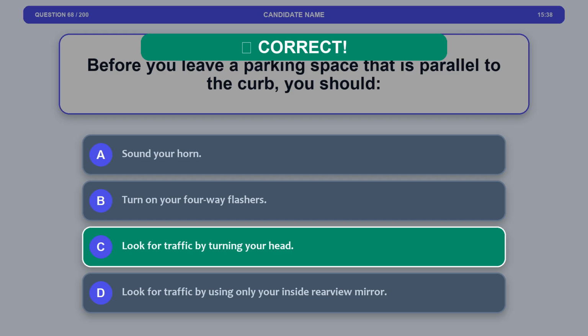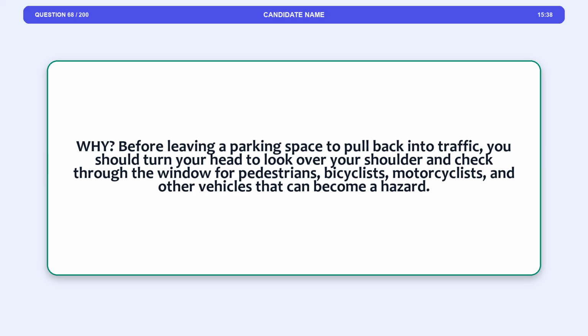The correct answer is option C. Look for traffic by turning your head. Explanation. Before leaving a parking space to pull back into traffic, you should turn your head to look over your shoulder and check through the window for pedestrians, bicyclists, motorcyclists, and other vehicles that can become a hazard.